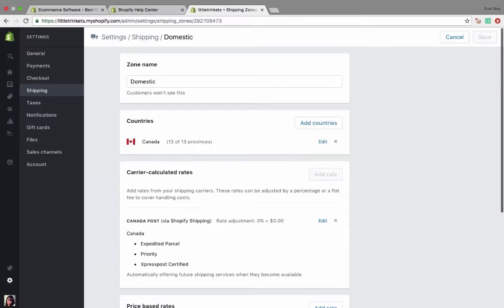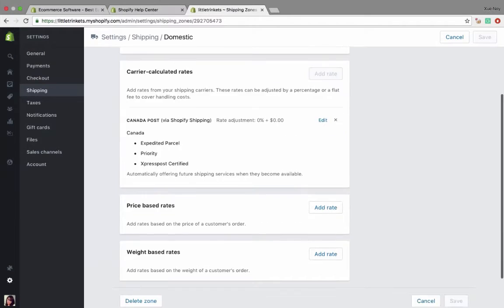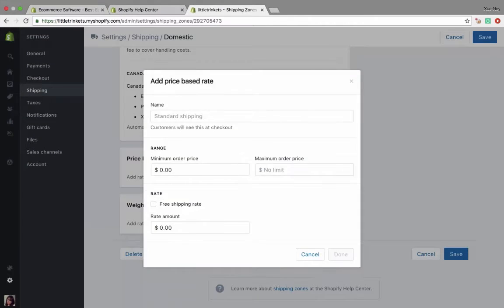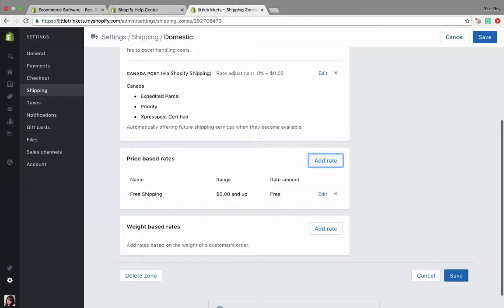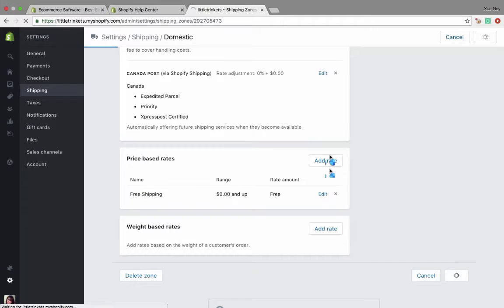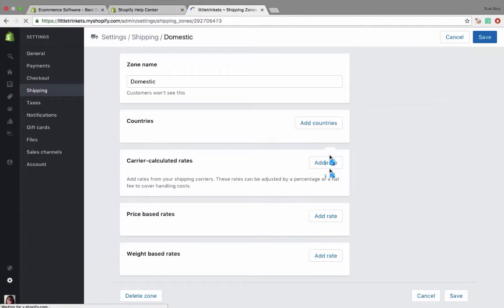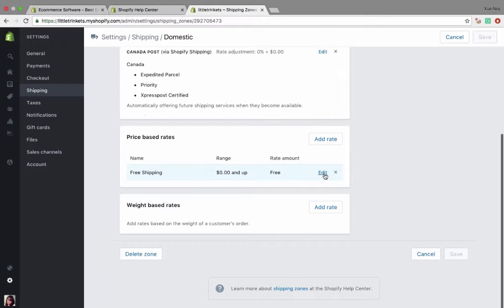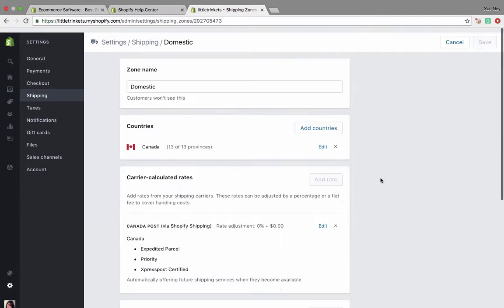So because of the new year, I want to offer free shipping. So I'm going to go by price-based rates. I can go add rate, free shipping, and I might go minimum order price is $0. So it doesn't matter what they spend, as long as they spend something, the rate will be free. So this is a quick promo I'm offering right now for a limited time, like I mentioned on my website there. And if I no longer want to offer it, I'll go back and I'll just click on the X to get rid of it.